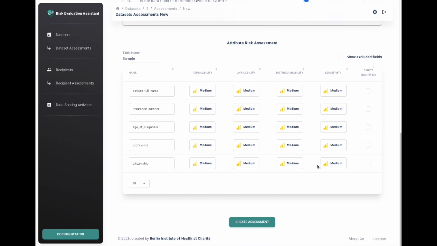Next, we perform the Attribute Risk Assessment. Here, we evaluate each field based on 4 key metrics: replicability, availability, distinguishability, and sensitivity, rating each as low, medium, or high. There is also a checkbox to specifically flag any field that serves as a direct identifier. Once we're finished, we simply click the Create Assessment button.